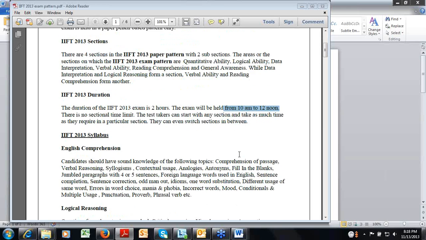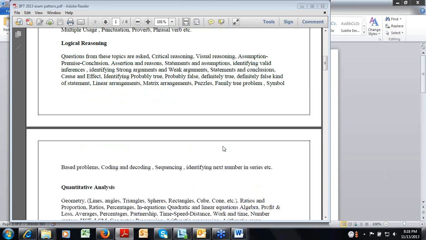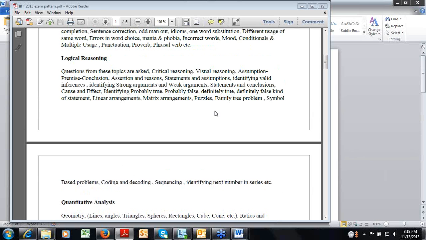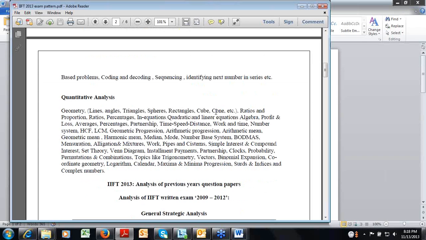You can even switch between sections. It is not like you have 20 minutes for each section. Something like that is not there. So you can actually attempt your strongest section in the IFT examination. The syllabus, this whole document, I'll forward to all of you so you can go through it. But just for your information, logical reasoning topics like critical reasoning, probability, family tree problems, symbol based problems will be taken into account.